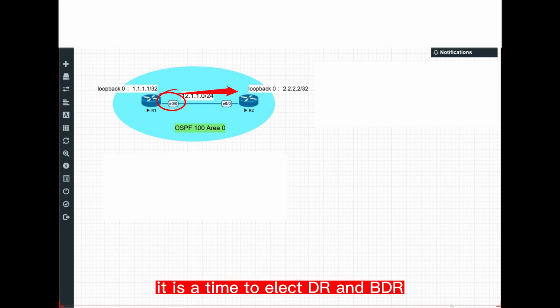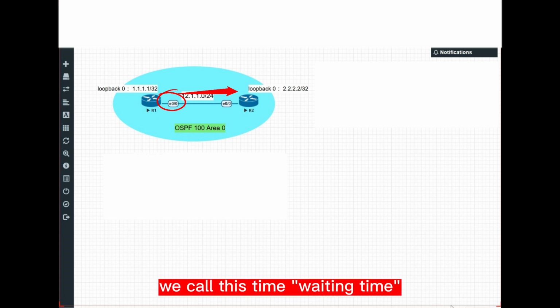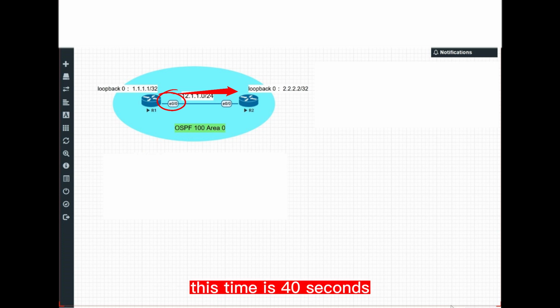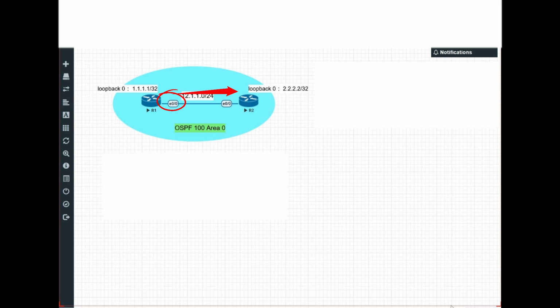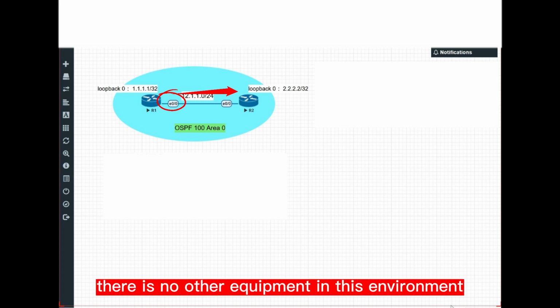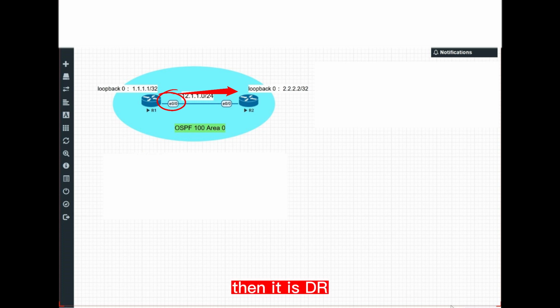It is a time to elect DR and BDR. We call this time the waiting time. This time is 40 seconds. DR will be selected within 40 seconds. If this interface is now enabled, it then sends out the hello packet. After sending it for 40 seconds, there is no device to reply to it, because devices reply with hello packets, compare their parameters and select by router ID. For 40 seconds no one responds, which proves that there is no other equipment in this environment. Then it is the DR. So now R2 comes back.